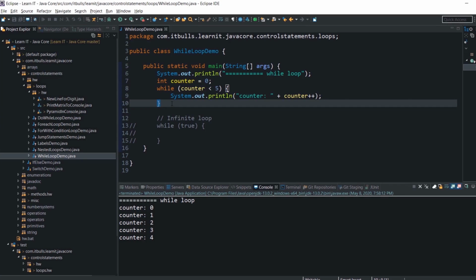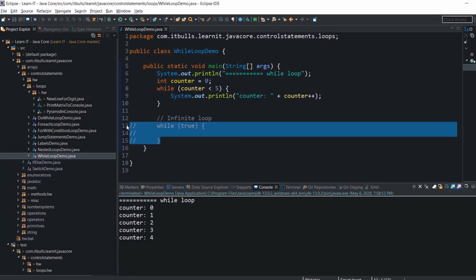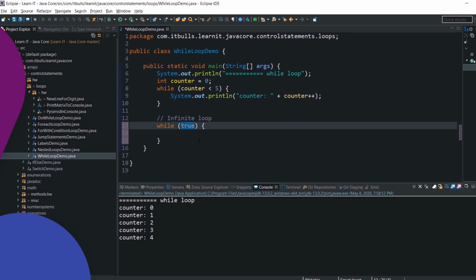You need to know that the body of the loop won't be executed even once if the condition is false to begin with. If you want to create an infinite loop, just place the true boolean literal in the controlling expression like this.